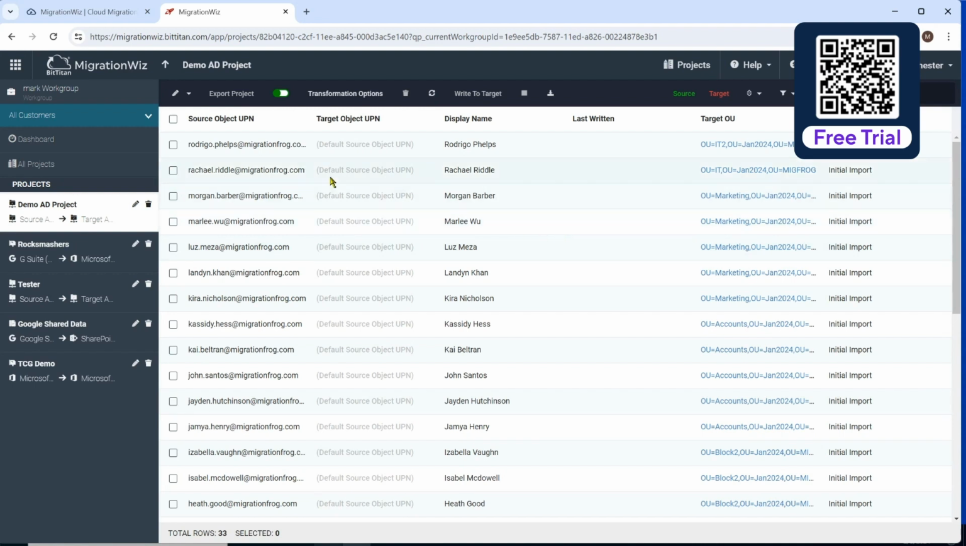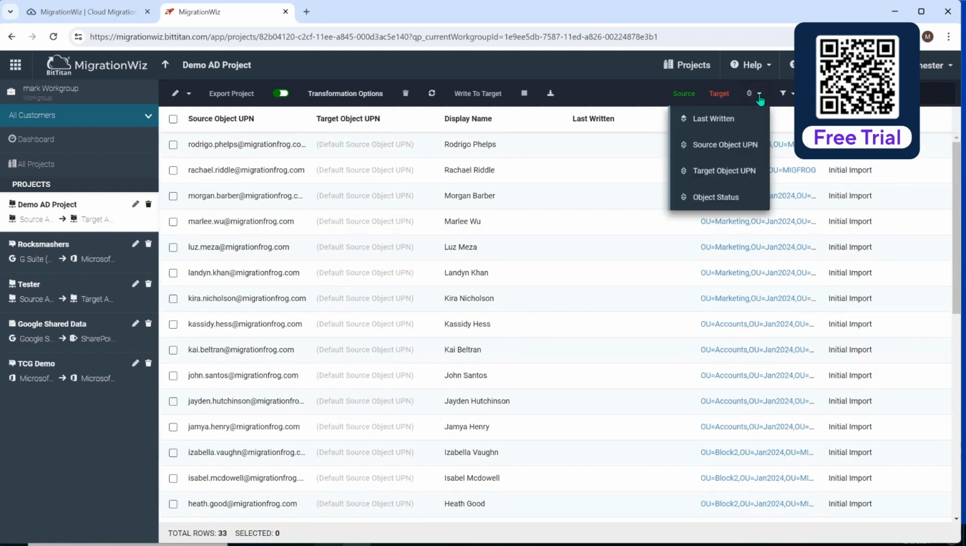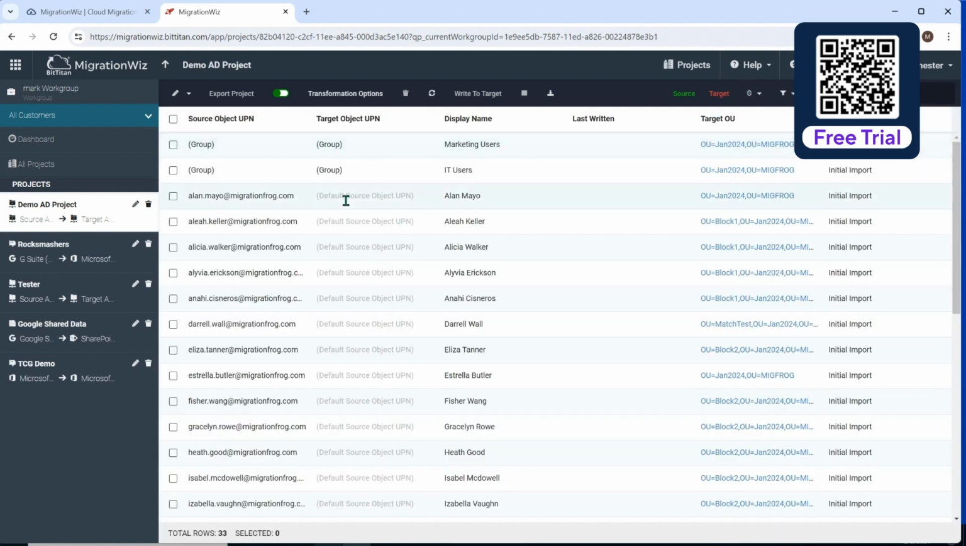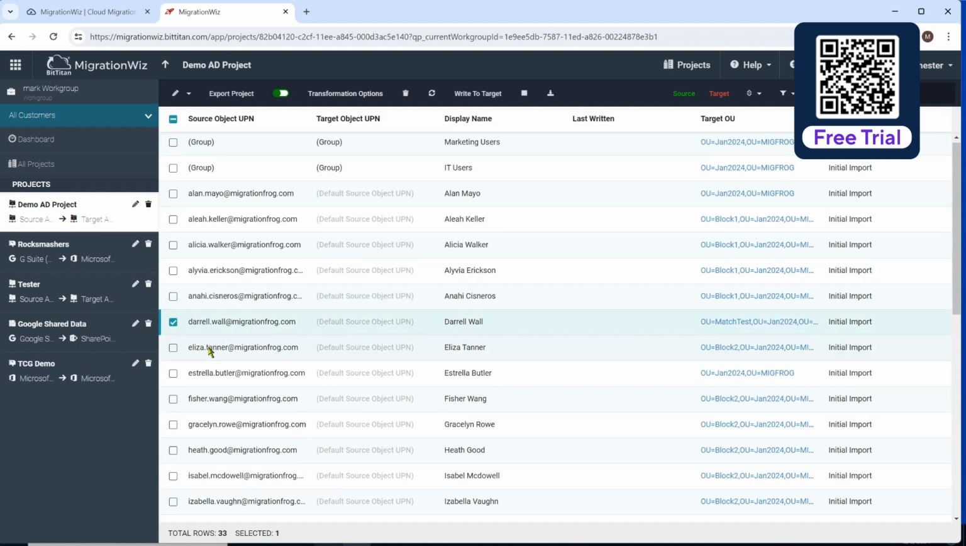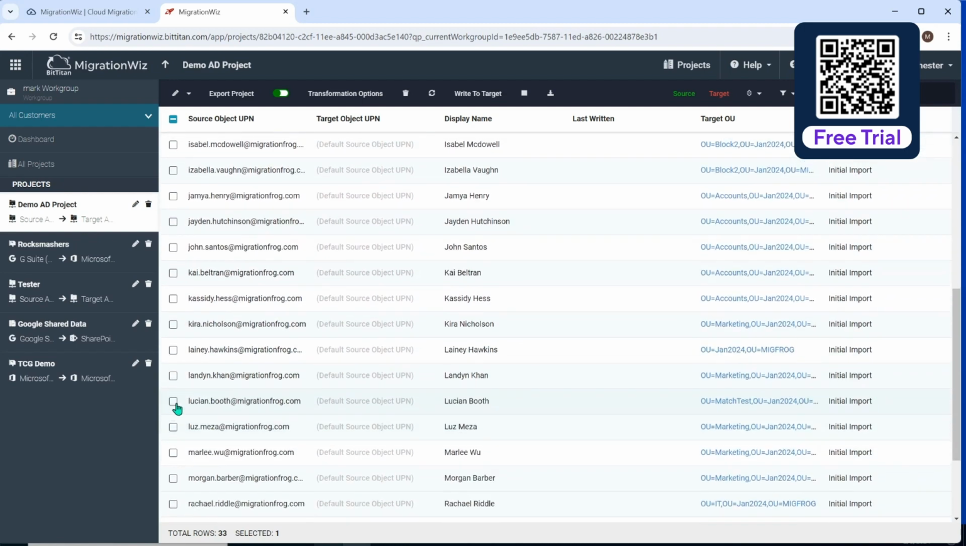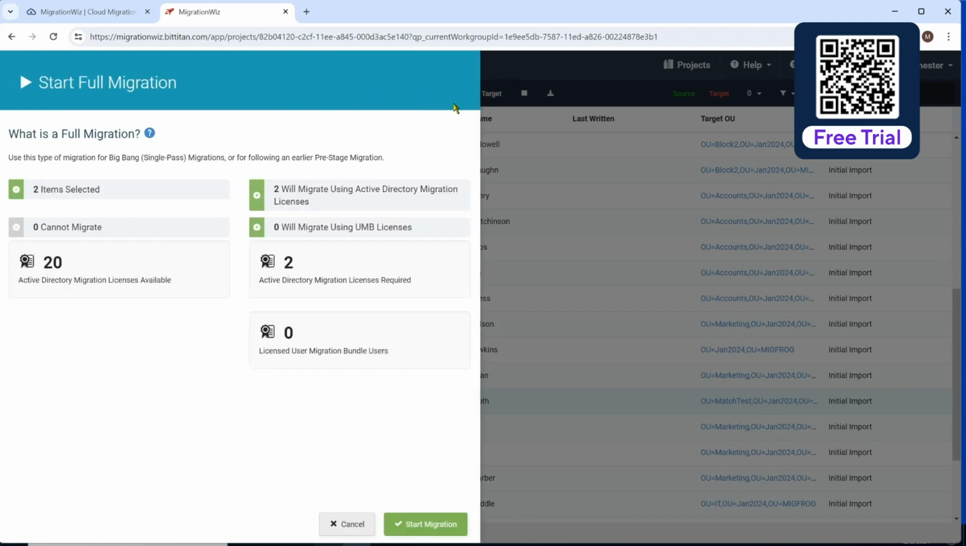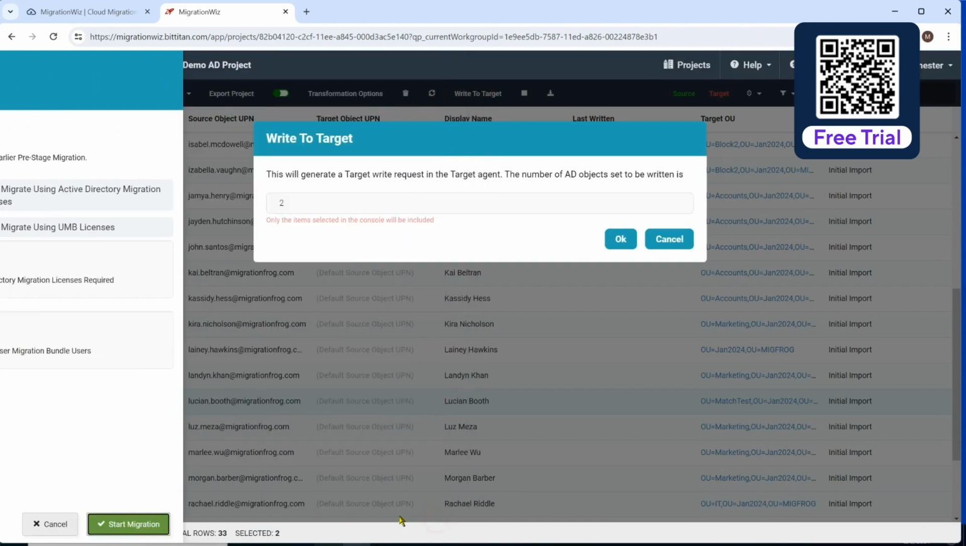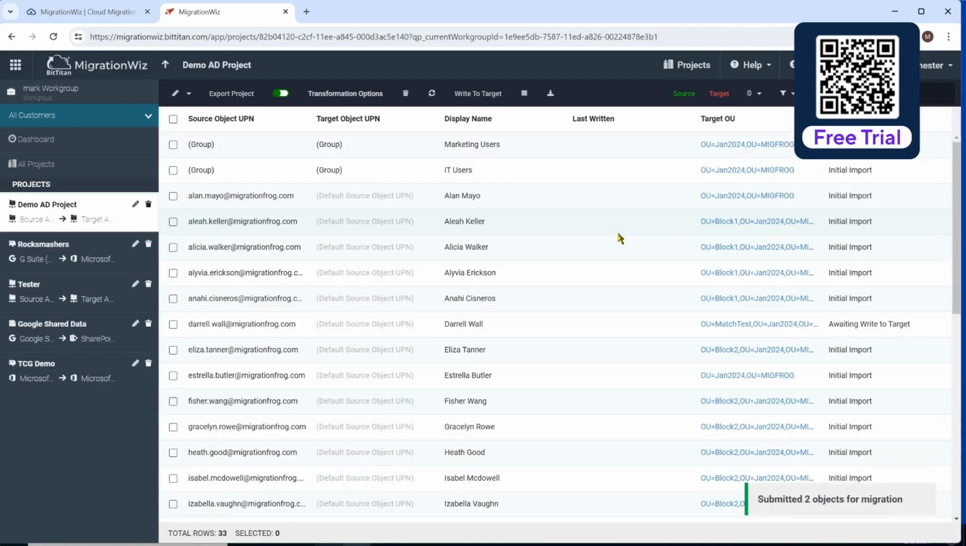And looking through, I'll sort it by, where are we? Source. Okay, so here's Darrell Wall. Grab that one, and we should have Lucian Booth in there as well. There, good. So let's now say write to target for those ones and hit start. Okay, and they should be good to go.